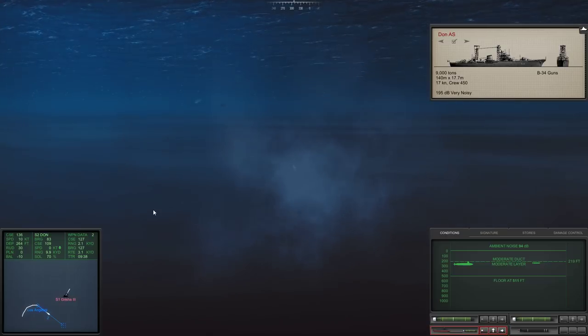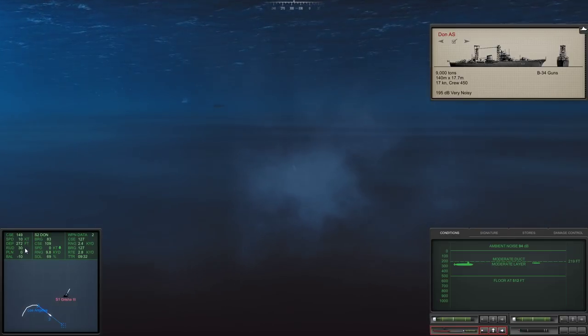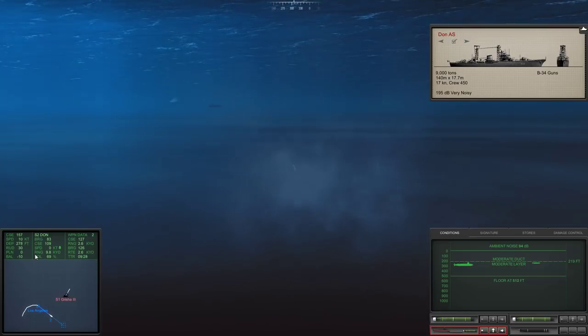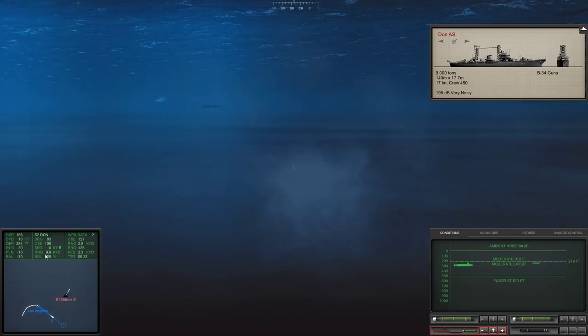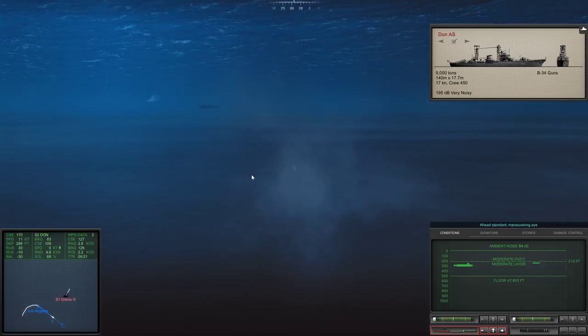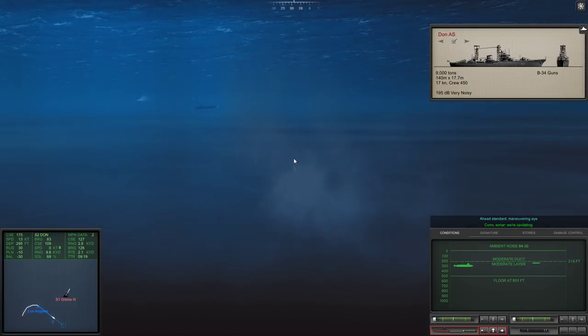Now, I think... Isn't 333 our next... I don't know. 350 is our next, I think, depth where we can go without cavitating. Which we need to get to quickly then, since this thing is speeding up on us very rapidly.